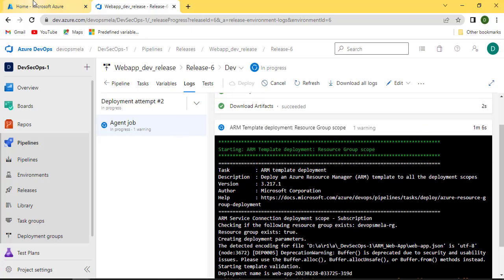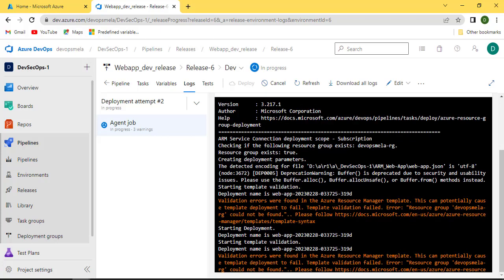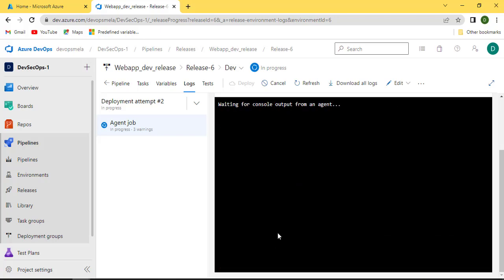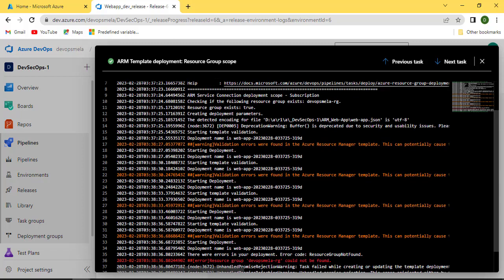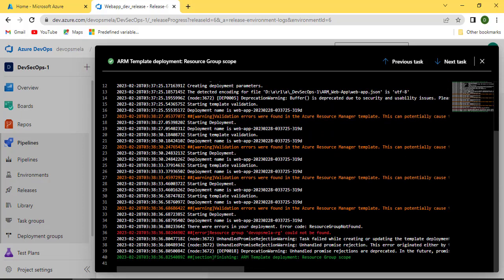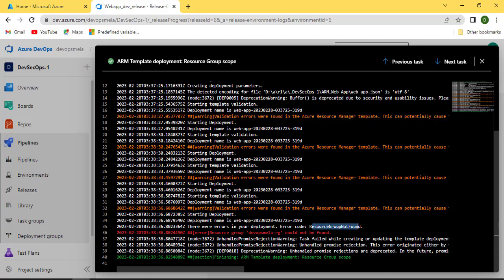Okay, let's wait. Starting deployment. Template was deployed successfully. See, resource group was not found. Validation error, we found the Azure Resource Manager template. See, this is just because resource group was not found.